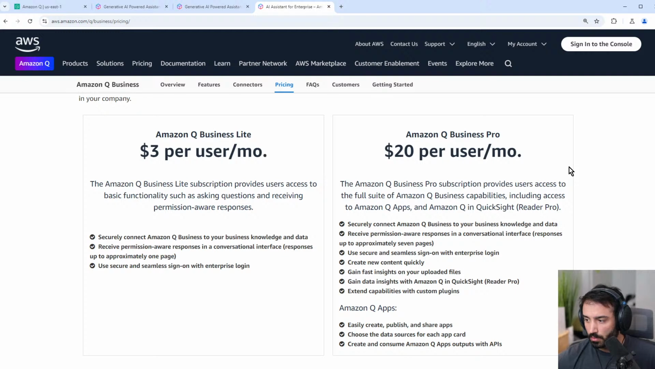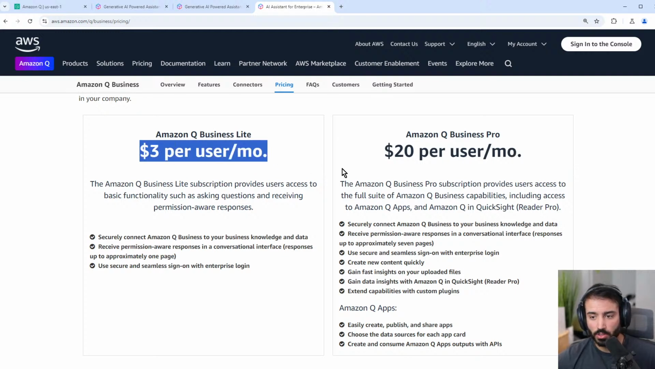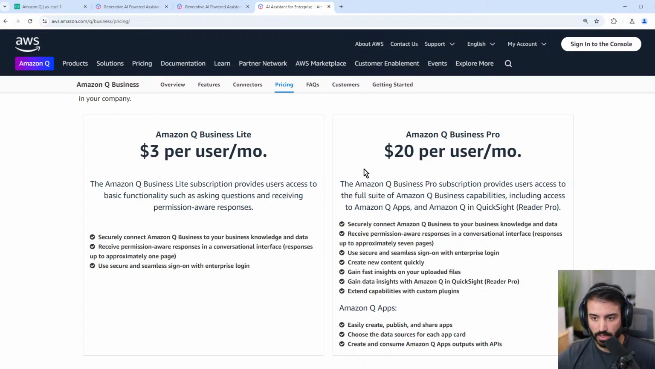But yeah, Minted says significant price difference. Yeah, this is huge, right? And it's per user too. So this can easily add up. So what does this do that's different? Business Pro. Provides users access to the full suite of Amazon Q business capabilities, including access to Q apps. What are Q apps? It doesn't really tell you. And Amazon Q and QuickSight. Okay, so this gives you access to the QuickSight plugin.